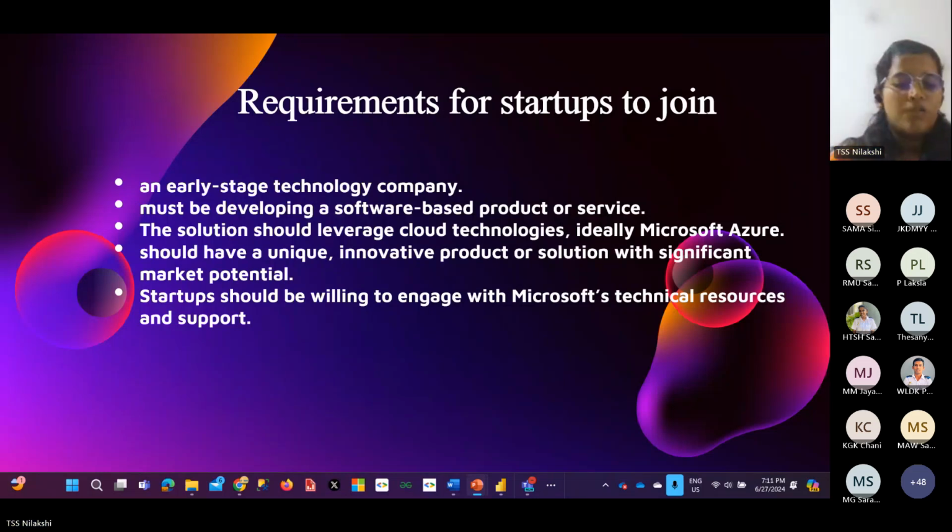And a startup should be willing to engage with Microsoft technical support. The startup should be open to actively engaging with the resources, support, and mentorship provided by Microsoft. So it is the main requirement for startups to join Founders Hub. And there are a lot of benefits, and I mention several here.